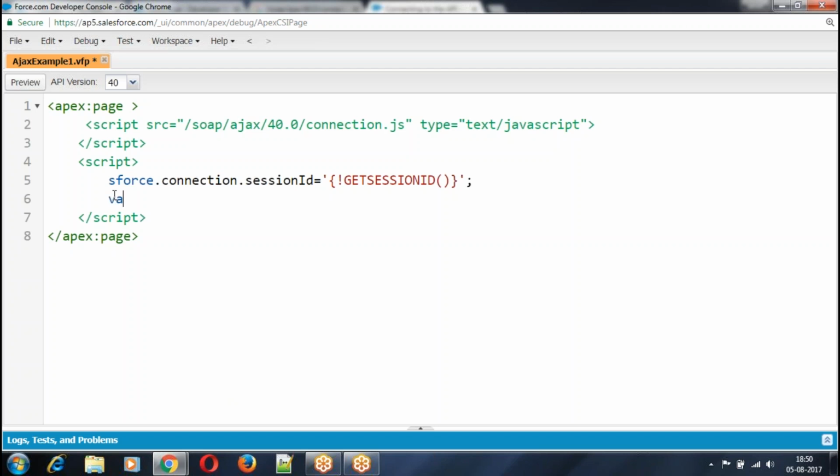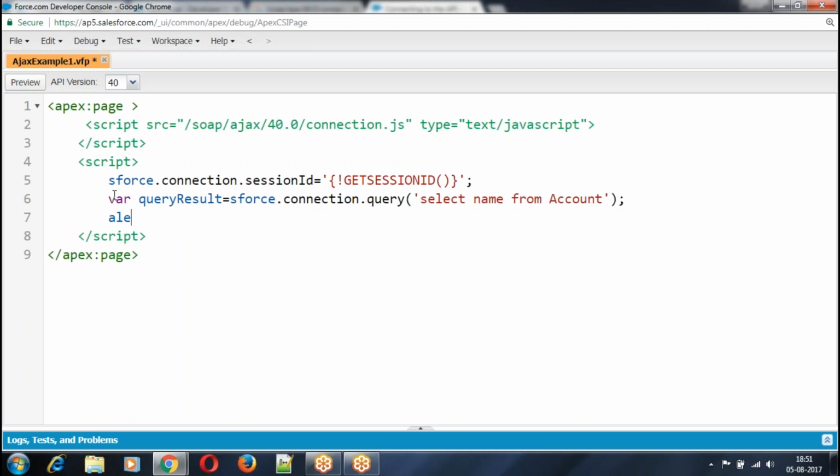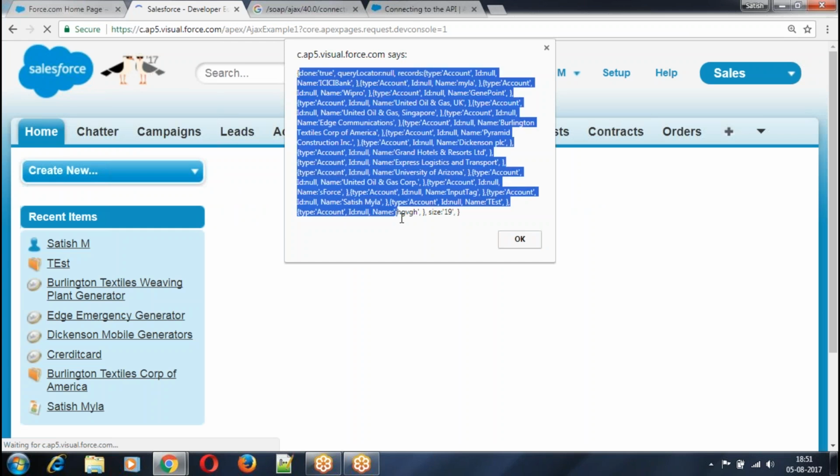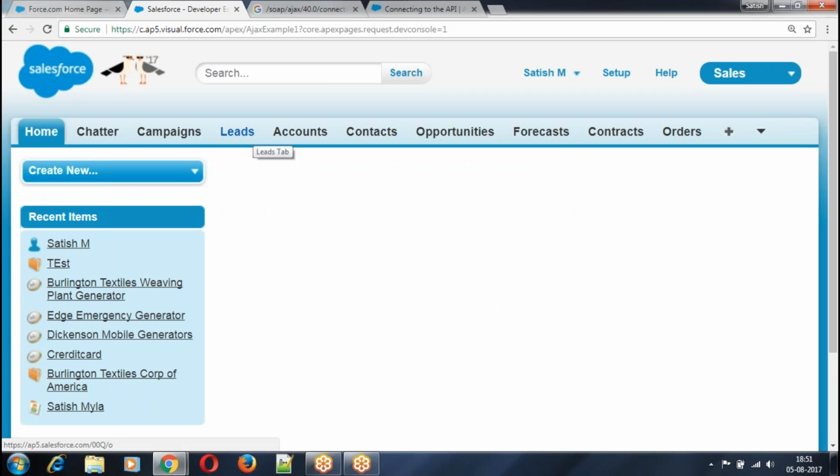Let us see. Var query result equal to exports dot connection dot query, select name from. Did you get the data? You got the data here? Now from Summer 17 they are not printing the session IDs directly. So I have used the session ID whatever I got. Straight away I am running a query here.